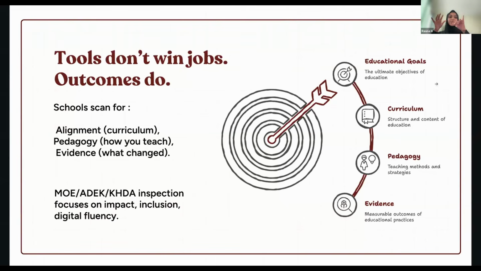So if you can show the curriculum, or how you taught with it, the teaching strategies with it, if you can show evidence like screenshots, or an impact tool you have done with the students and how much they have changed from before using the tool to after, these are things that matter a lot. You can show the transformation. Basically, schools scan for alignment, pedagogy, and evidence. I'm sure Rasna will elaborate on it for you. Yes, these three things.